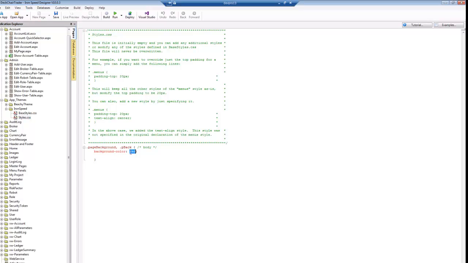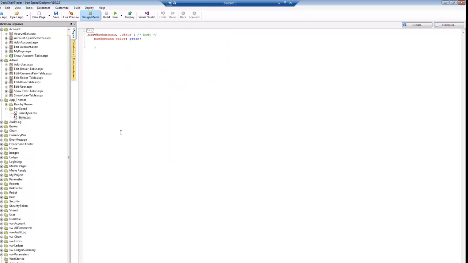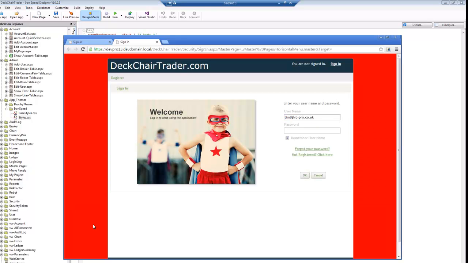I'm going to change that back. Let's call it a nice green, just to show you. Again, we don't have to build as such, because as long as we save, the styles aren't built per se, they're just read in from the browser. Okay, Control F5, and then up comes the new background. And as I say, any of the styles, any of the layout on the page can be changed using that theme.